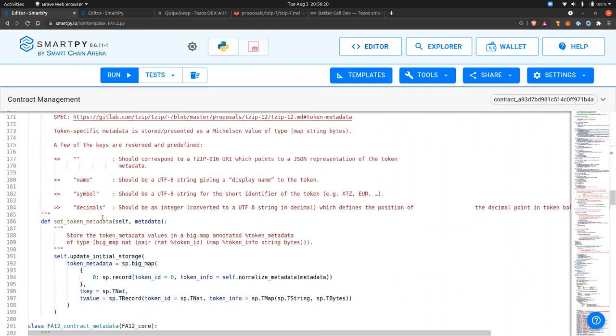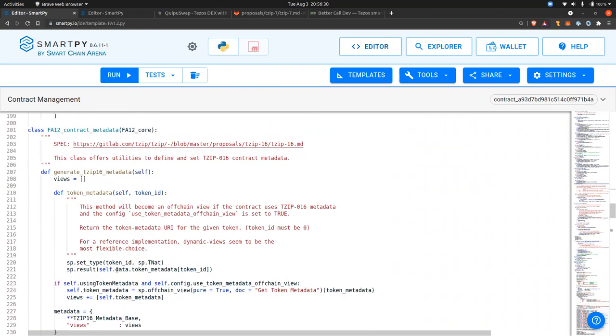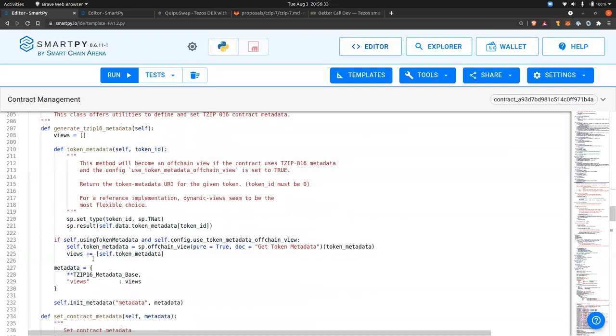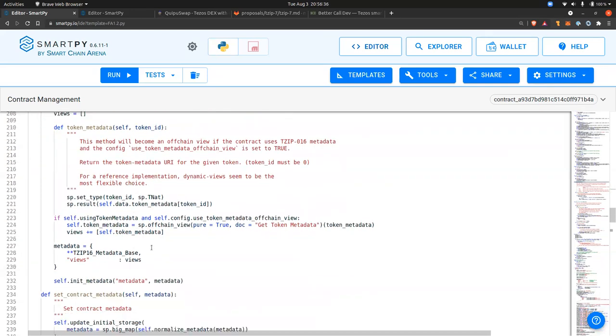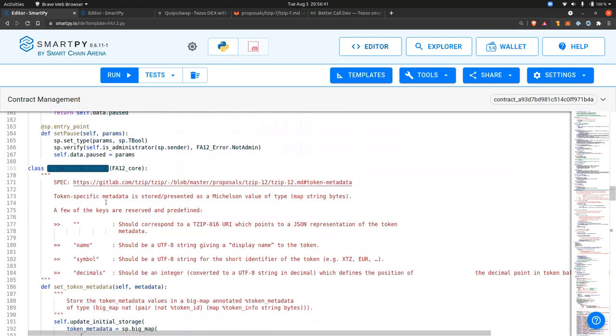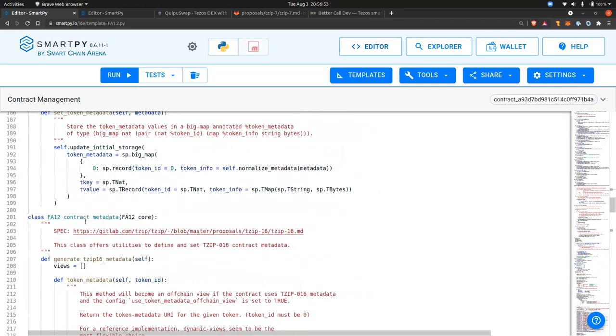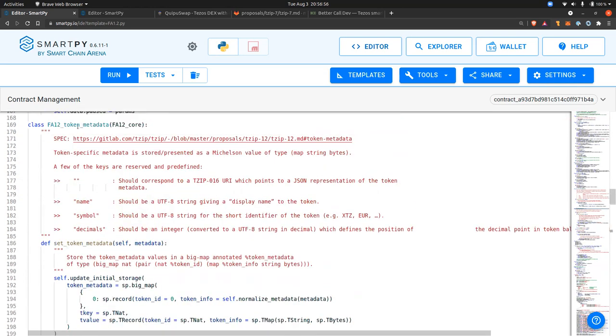Apart from that, we have the token metadata, which is basically setting the metadata. So this will update the token metadata that's there. So basically the thing about this is just setting up the contract metadata. So you don't actually have to make any changes in this one unless you want to change the format of the metadata that you already have, right? So similarly, the contract metadata and the token metadata, there are two metadatas.